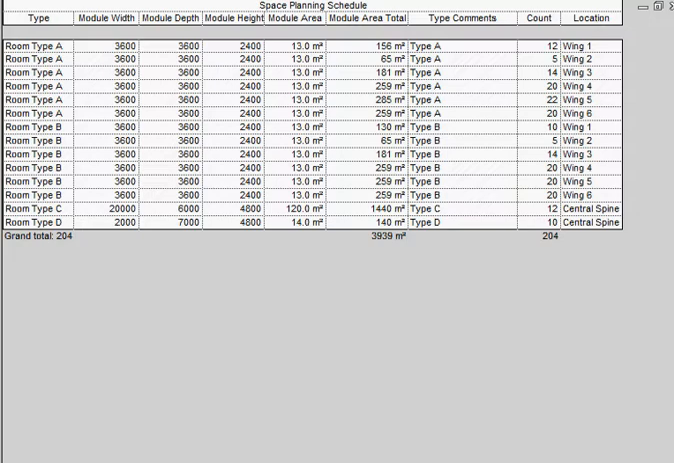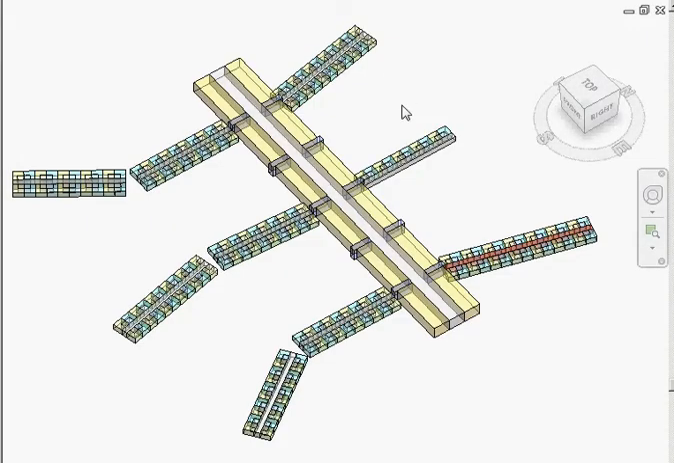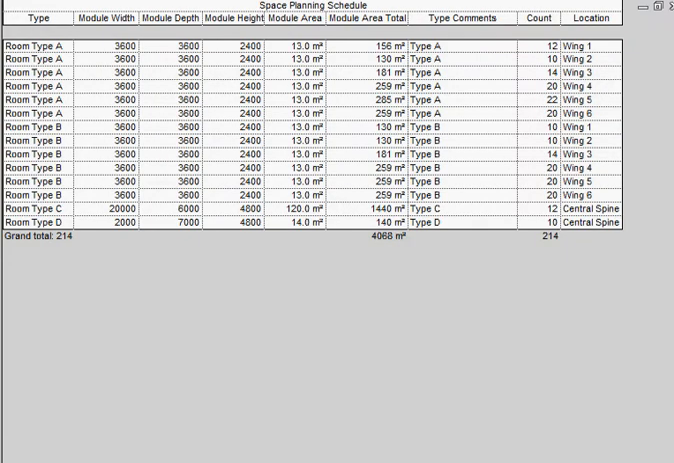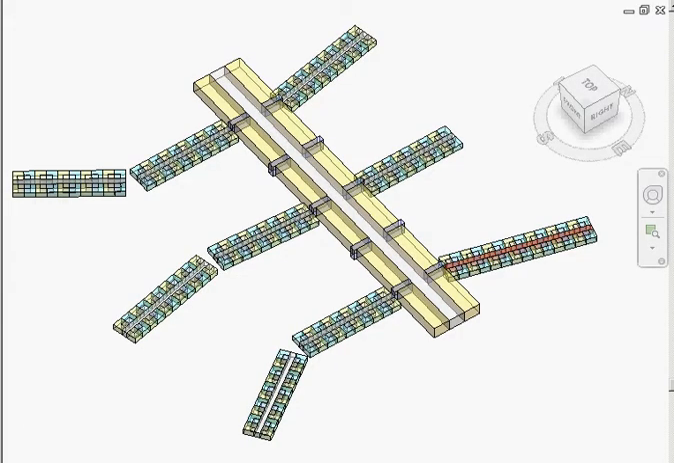And if I go back into the 3D view and I grab this wing here and I go off and change one of its properties, it should add the other side of that corridor back in, and I can go back to the space planning schedule, and we can see that the total number of rooms has gone up. So I think you would agree that that could be a pretty useful space planning tool in Revit.